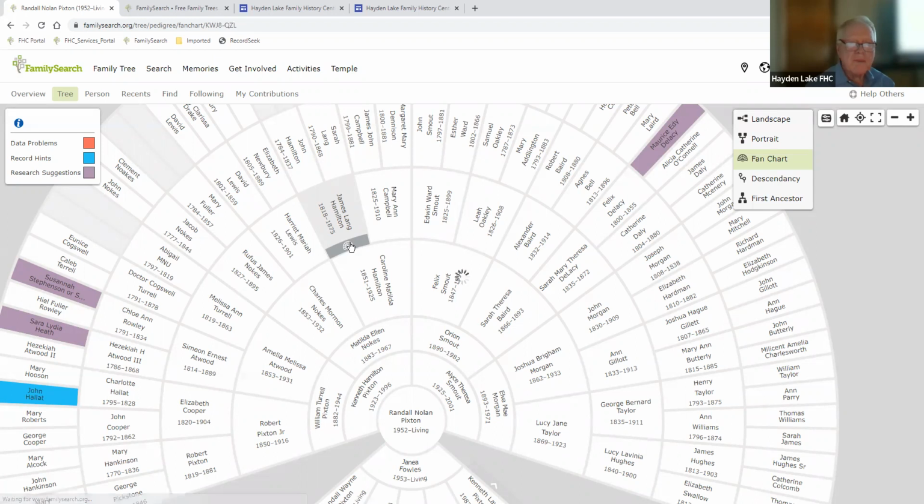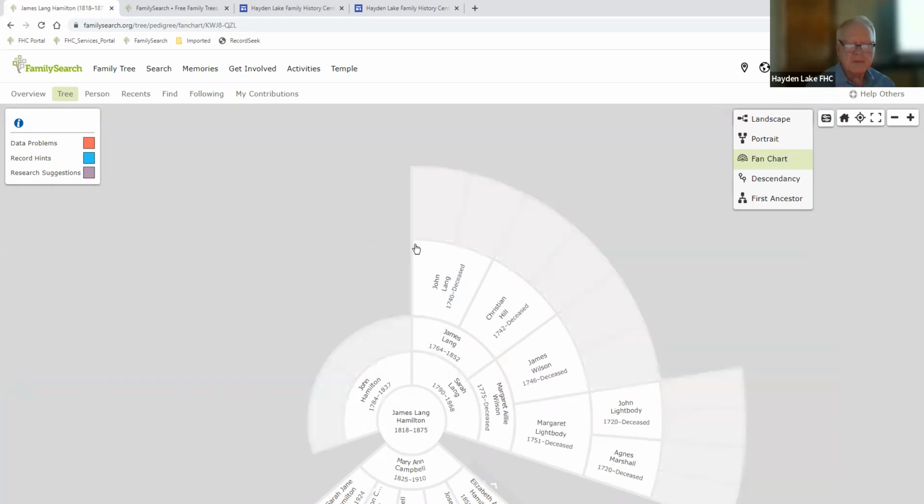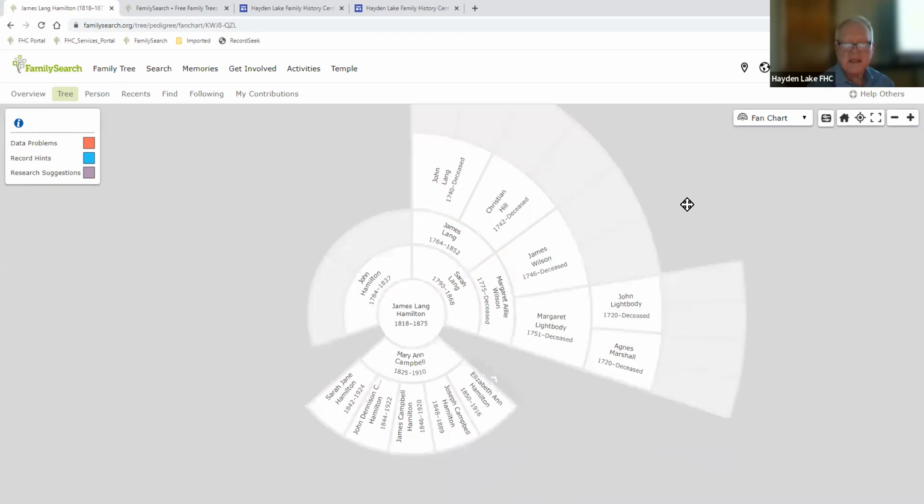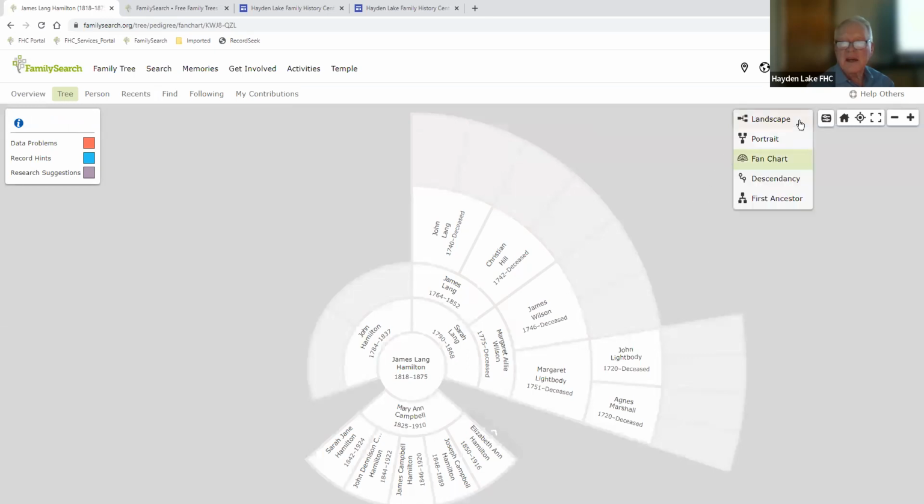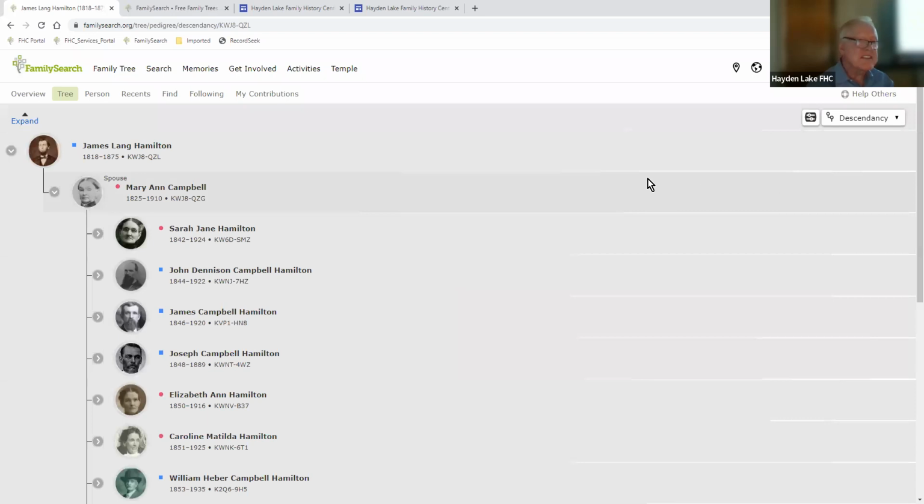Very good. So I'm going to go here to James Lang Hamilton, and I move him into the #1 position. See that? He's now in the #1 position. Now watch what I do. I'm going to come up here and click on descendancy, and I'm going to tell the computer to give me a descendancy report on that. Let's see. There we go. Okay. This is a descendants report coming forward in history of him.